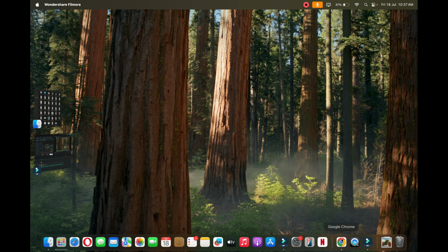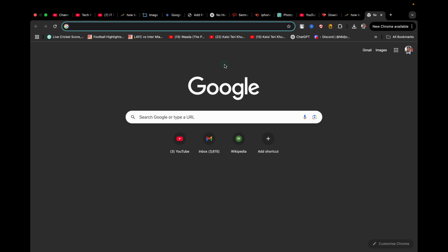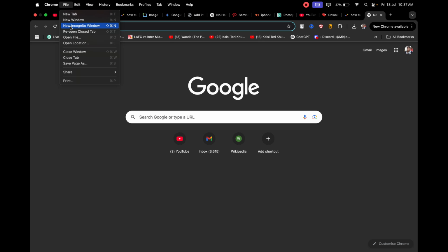So first of all, open up Google Chrome. If you have not updated Google Chrome, then you need to update it. Okay, so once you are here, in order to open the incognito mode, go to the menu bar of the Google Chrome browser, then click on File, and you can see here the option New Incognito Mode, and you can also see the shortcut in your MacBook right here.